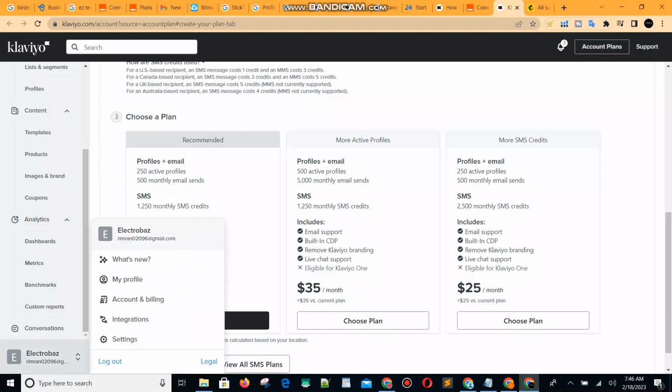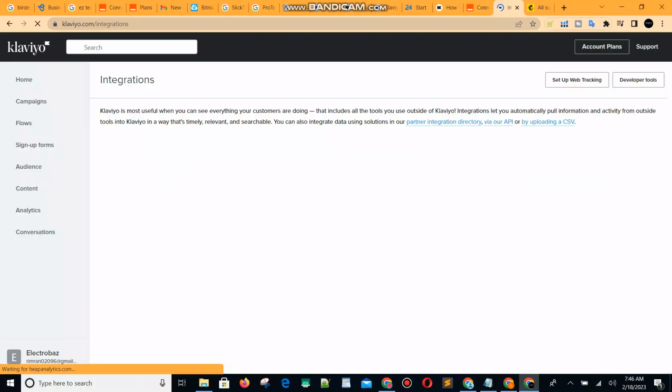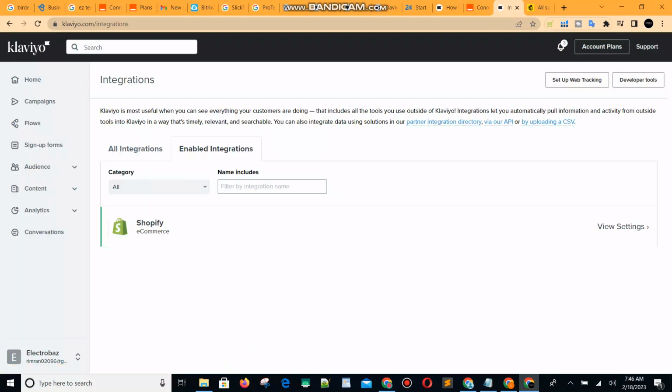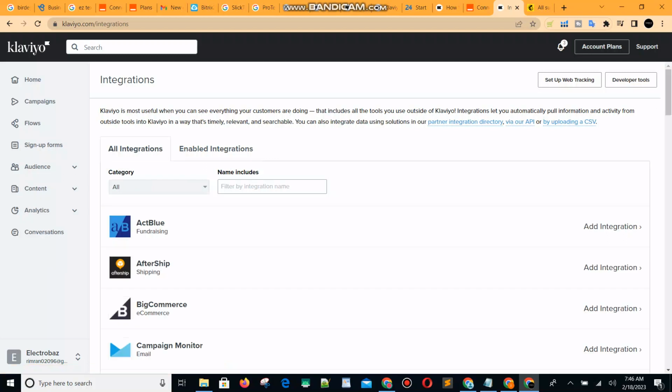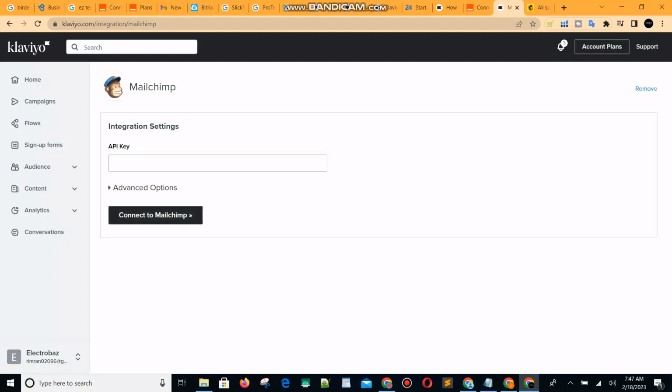On this option you can see the integration part here. So here click the all integrations option and search for Mailchimp. So let me click it. So it's asking for an API key.